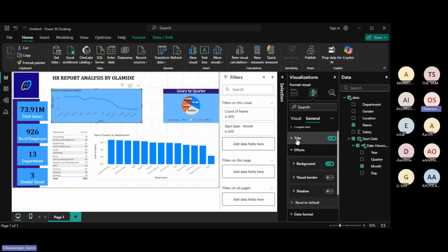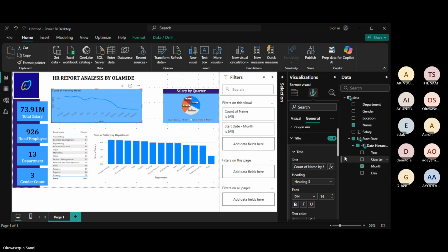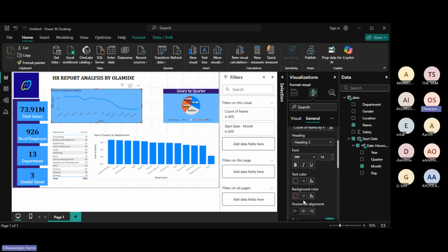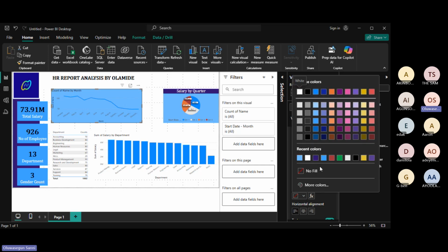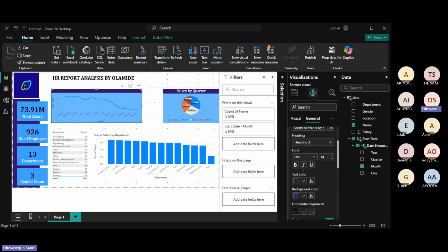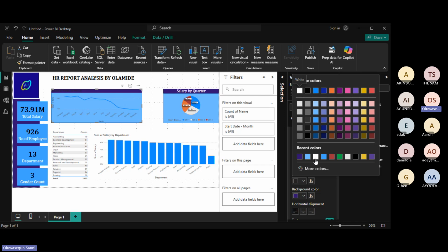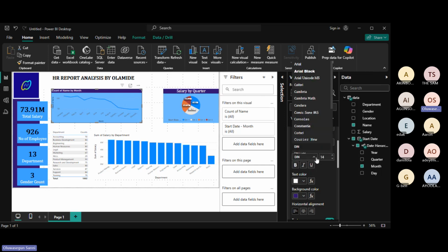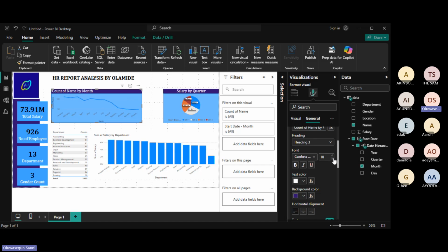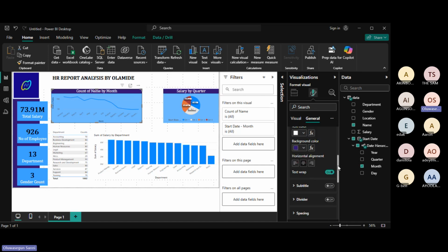The title bar, let's come to the title bar, and then the title bar has a background. We've been using this blue for the background, right? And the font color, we've been using white, right? The text, we are using Cambria Math, and the font size, we are using 18, right? At the same time, the alignment, we have it right to the center.